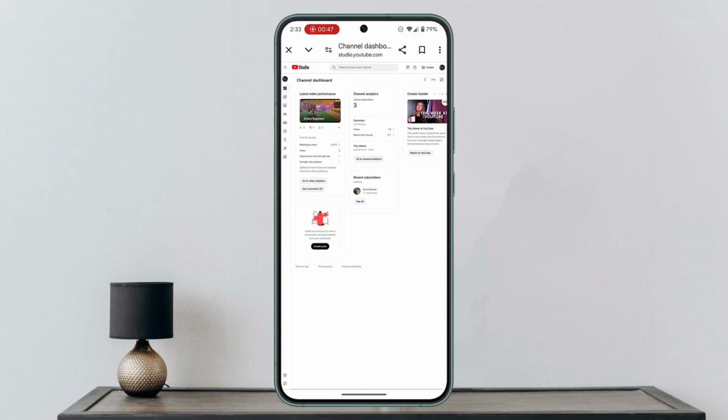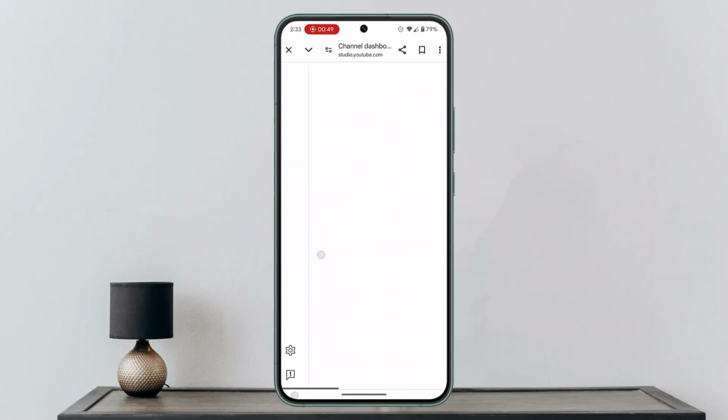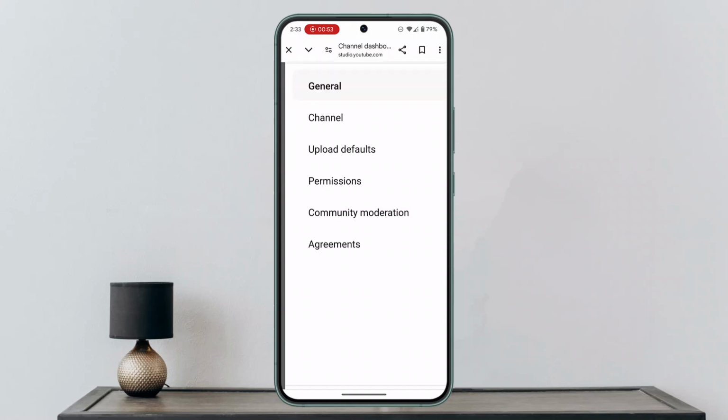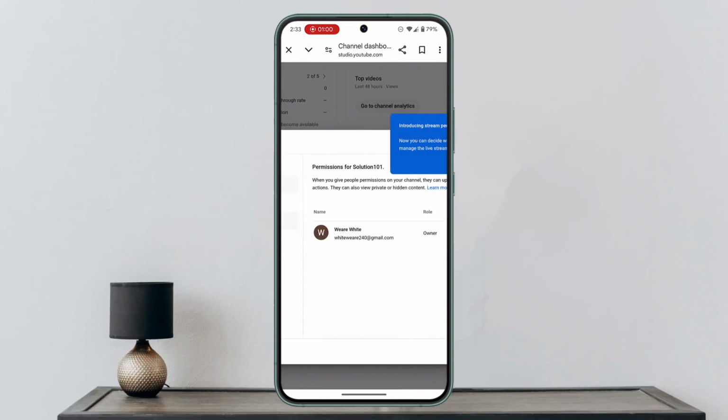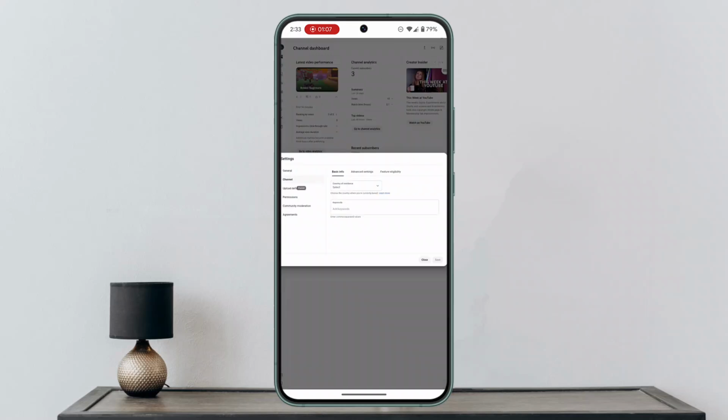What you want to do is, at the bottom of the screen you can see this gear icon. You want to click that, and as you click on the gear icon, go ahead and click on channels. As you go to channels, then go ahead and click on advanced settings.